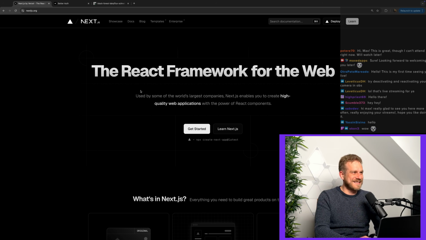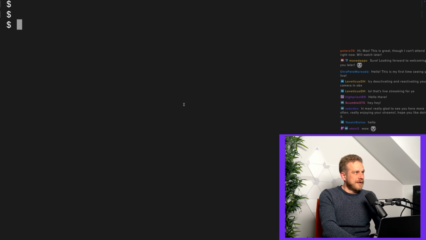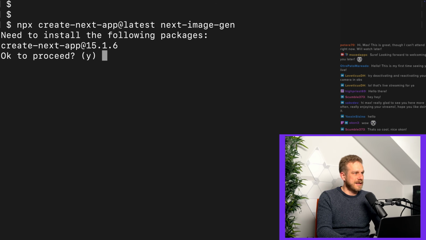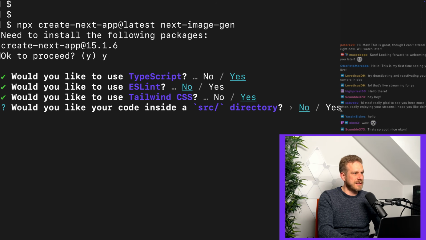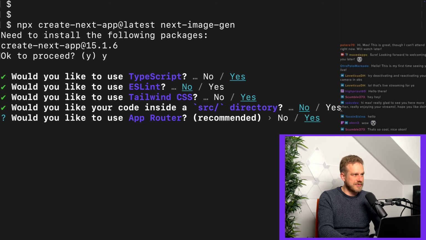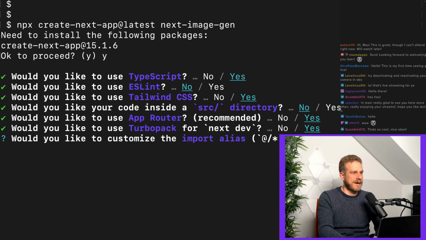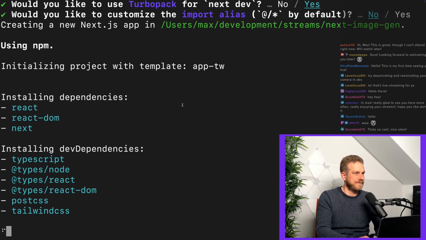But yeah, let's get started with the Next.js application. And for that, I'll create a standard Next application with this command here, the create-next-app command. And I'll name it next-image-gen or something like this. And yeah, I'm happy with those dependencies. I want to build a TypeScript app, so yes. Let's not use ESLint. Tailwind, I want to use. I don't want to use the source directory. I want to use the app router. Turbopack, why not? Should speed things up, and I don't need a custom import alias.